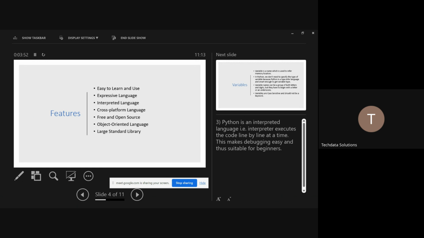Next, it is free and open source. That is, you don't have to pay anything. You can easily download it. It is an object-oriented language, wherein you can create an object and reuse it later as and when you need. Is this the OOPS you mentioned earlier? Yes, this is the OOPS we discussed earlier. It is the same thing.